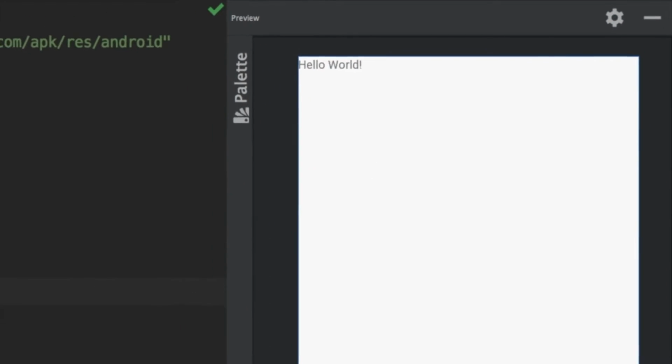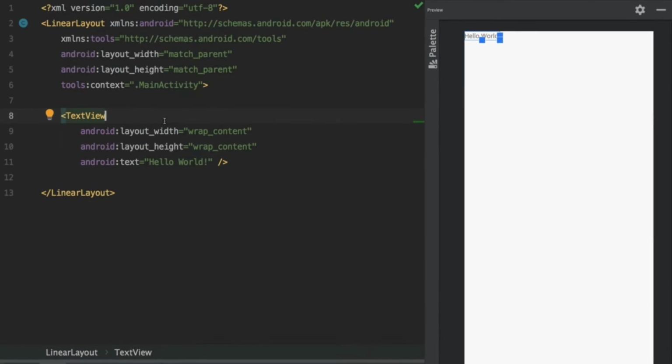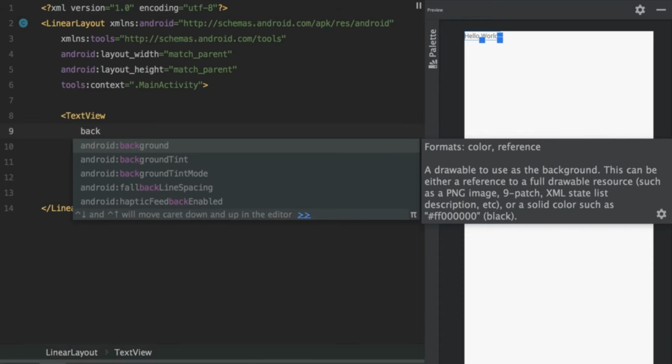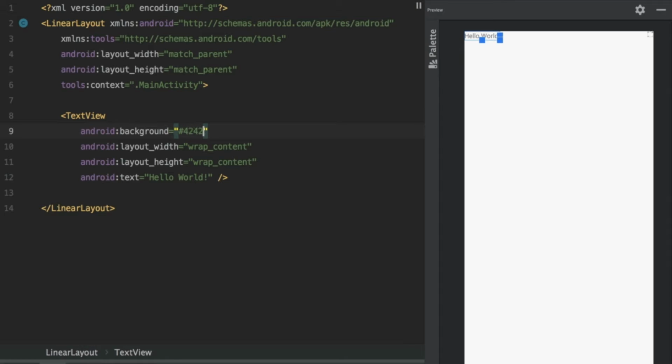If we give this view a background color by adding another attribute to our text view tag, you can see the borders of this view even better. To add a new attribute, I will use the auto-completion feature of Android Studio. There are some suggestions here, but let's ignore them for now and use a color code. I will use #424242 as a background color.